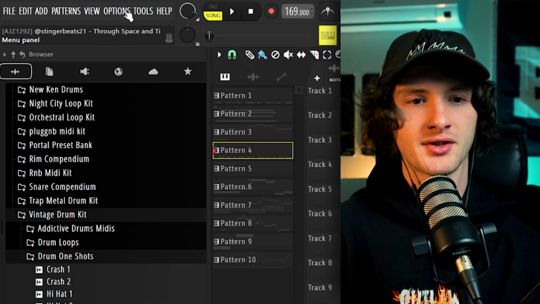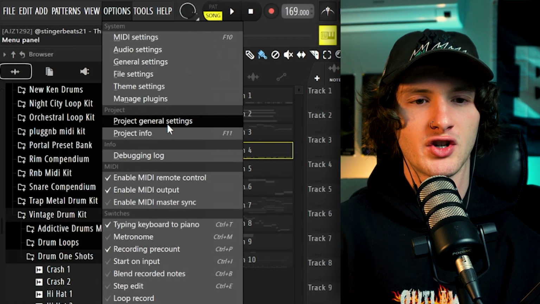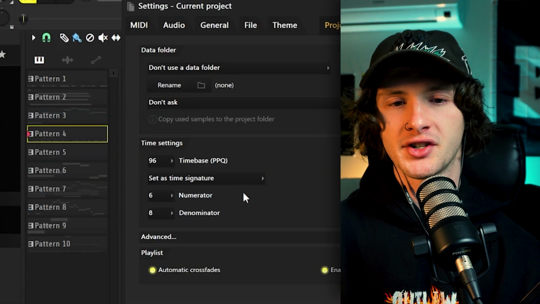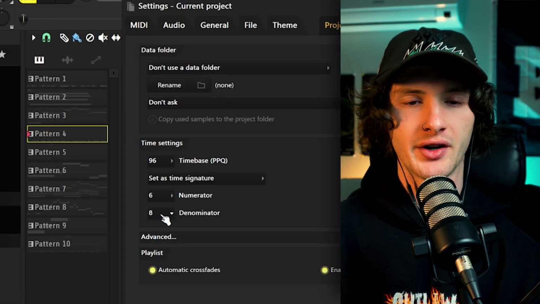So in FL Studio, to change the time signature of your project, all you're gonna do is go over to the top left to Options, click on it, go to Project General Settings, and here you'll be able to change the numerator and the denominator of your time signature. So yeah, that's gonna cover time signatures, not a super huge aspect of his production, but important to cover nonetheless.